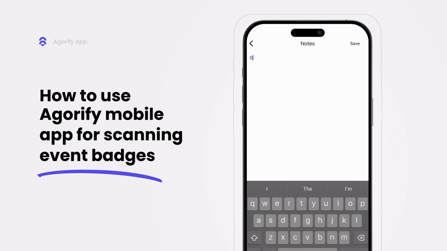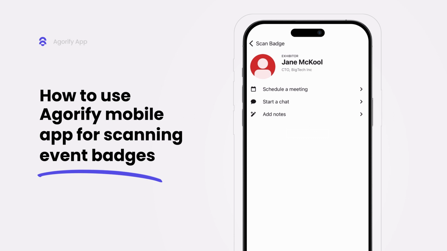If you want to take notes on an attendee, click on their name and then on Notes. Write down any important information. These notes will be included in your lead export. You've now successfully scanned a badge.